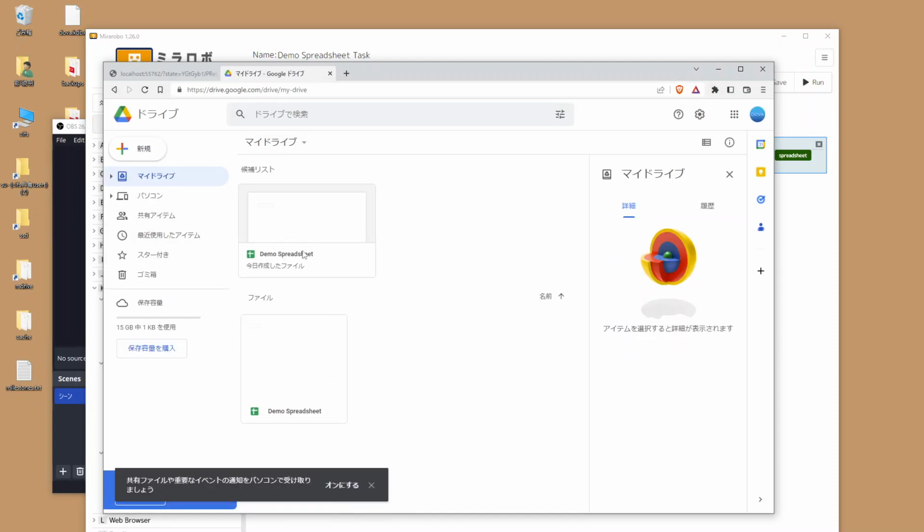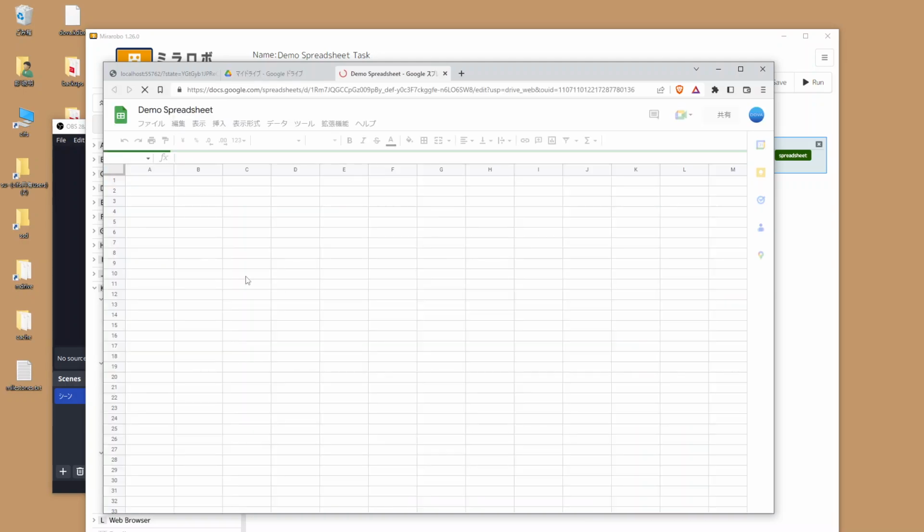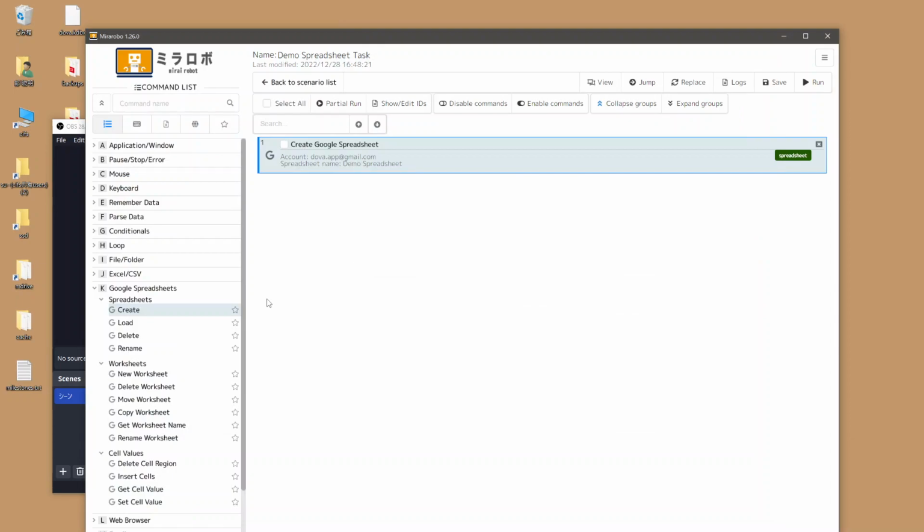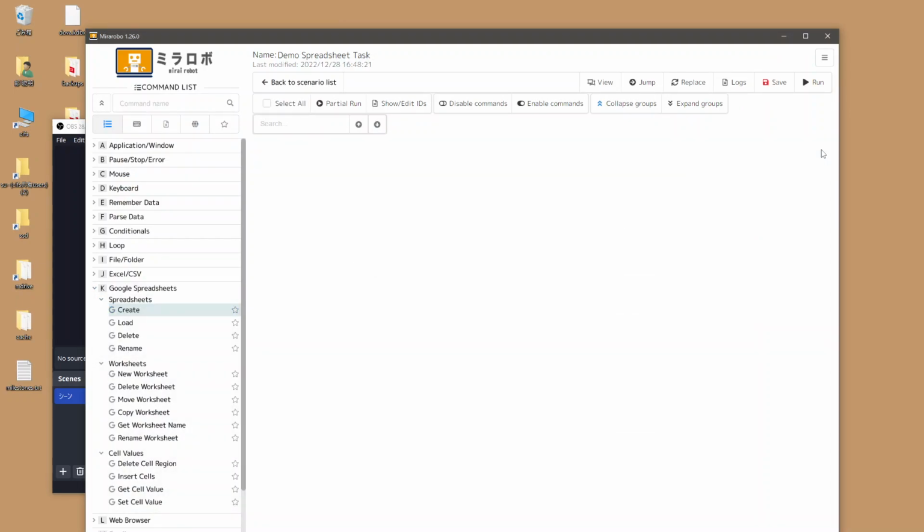We will check that this actually happened by navigating to drive.google.com. And here we can see that this new spreadsheet called Demo Spreadsheet has indeed been created. Here's the new spreadsheet. That was the demonstration for creating spreadsheets. Now we will demonstrate editing the spreadsheet from within our application.